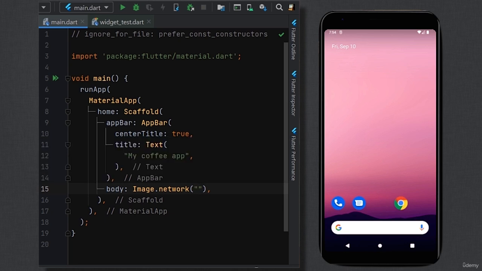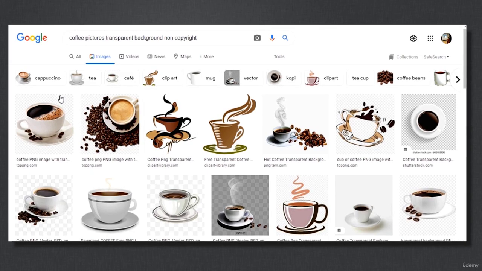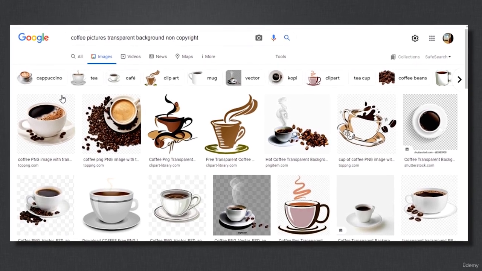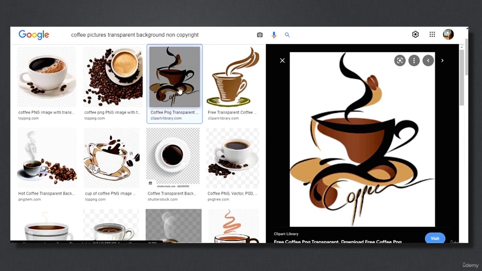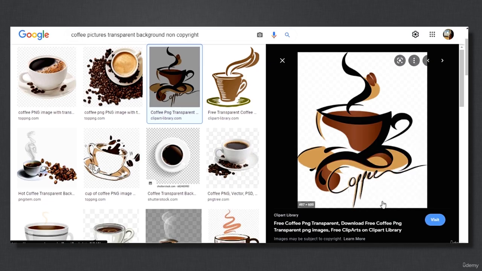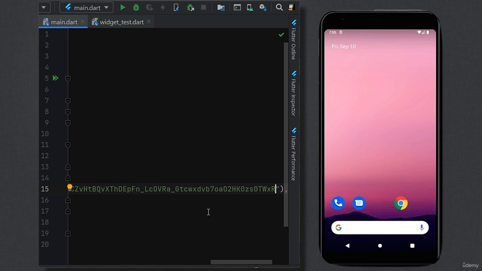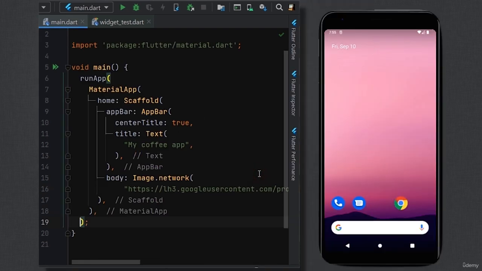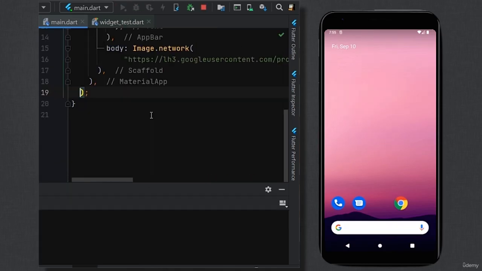Good. Let's search our browser for our favorite picture online, which we're gonna place in our app. I'm gonna look for a coffee image and I think this one is quite pretty. Let's select it then and right click on it to choose the copy image address option. Now paste it within the quotes. We can also reformat the code and finally hit run. Of course, it's gonna take a little while to load.